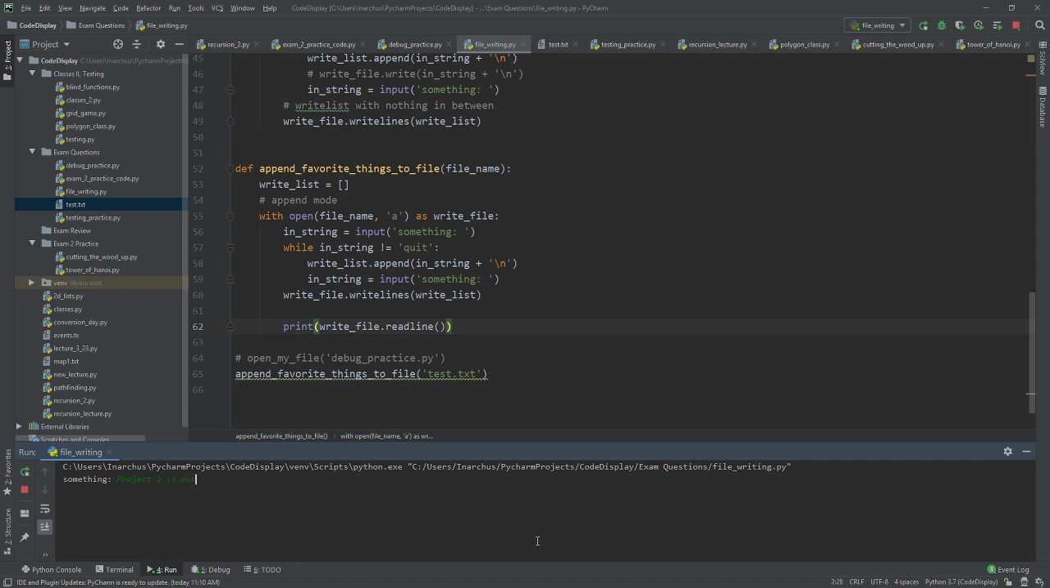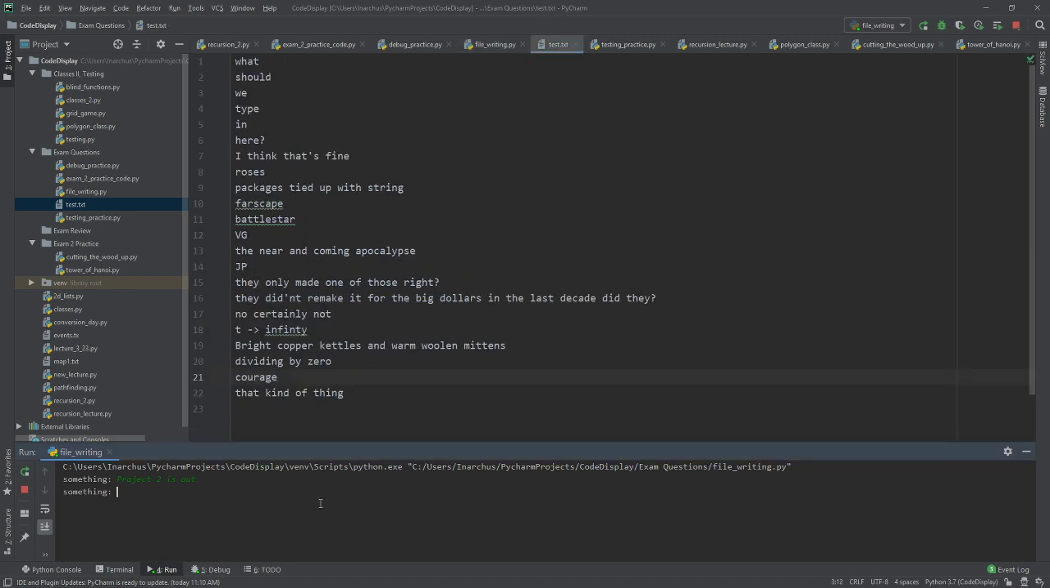So yes, project 2 is out. That's something to say. And then what else are we going to say? We're going to say who won't get fooled again. Great quote from a US president. And okay, then we quit.